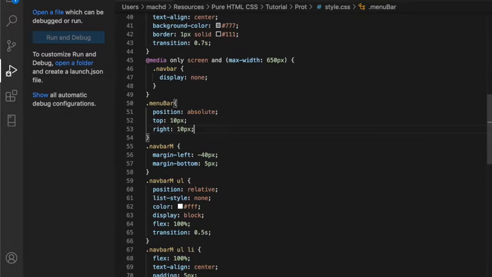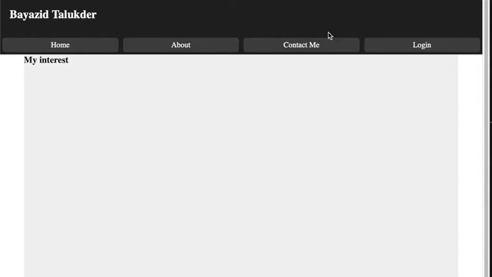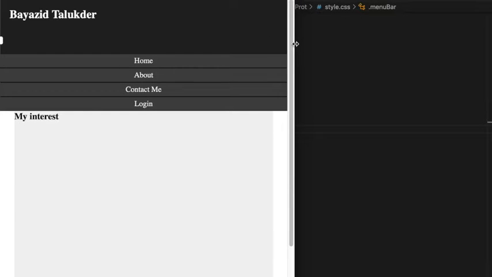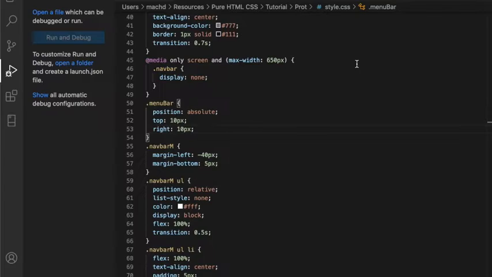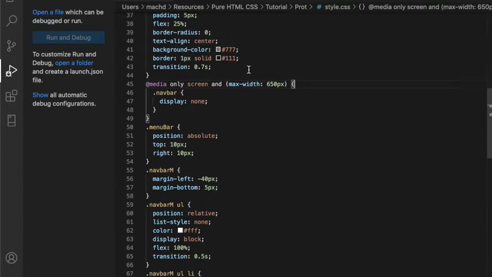If I save it now and go to my browser, okay, now it will not show. Now you can see it's here. If I refresh it, you can see the button has moved there. Now let me work with it some more. Now it is positioned in the right place.